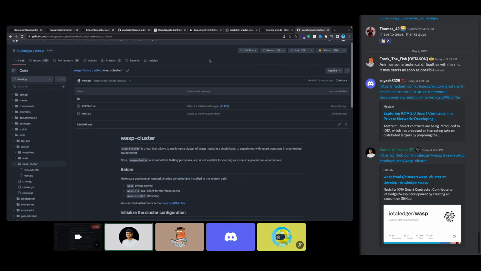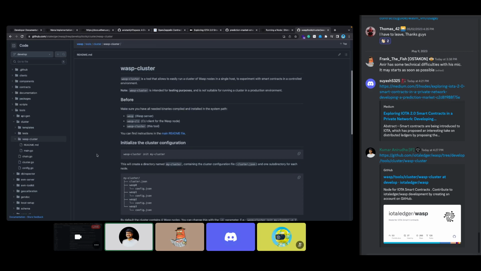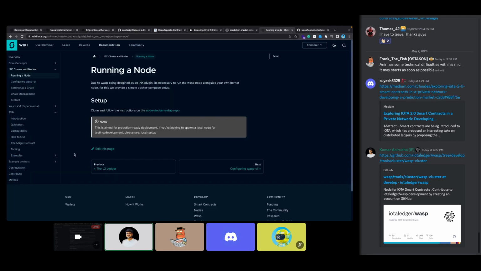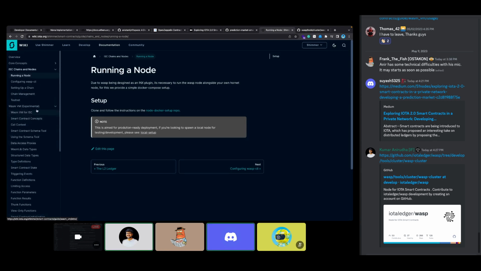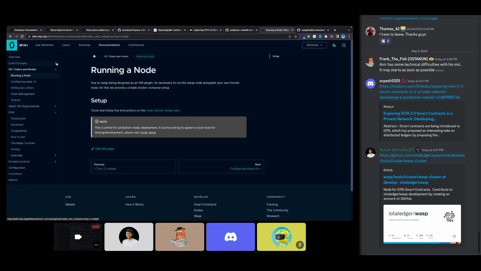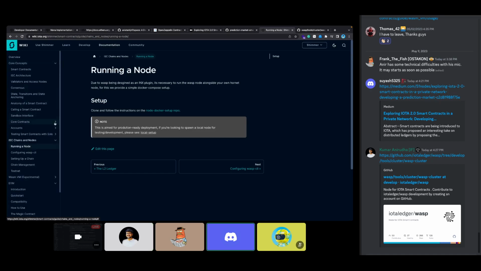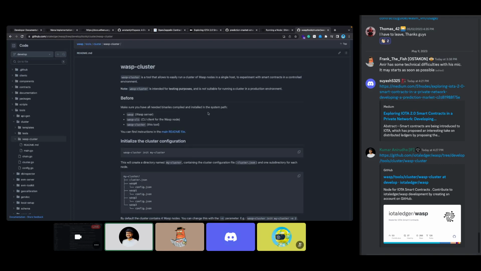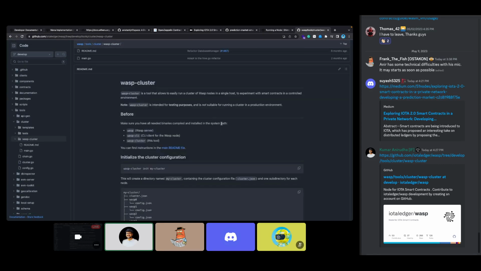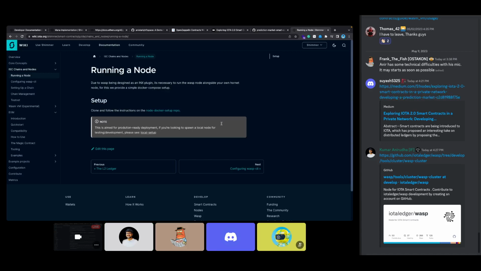This is not actually on the wiki right now, and the wiki restructuring will happen soon, so a lot more information will come on the wiki about these. Is it there? I'm not sure if we have the cluster. No, I don't think the cluster is on the wiki right now. As much as I know, it's not. Okay, cool. So yeah, you can use this. This will work. Yeah, thank you.